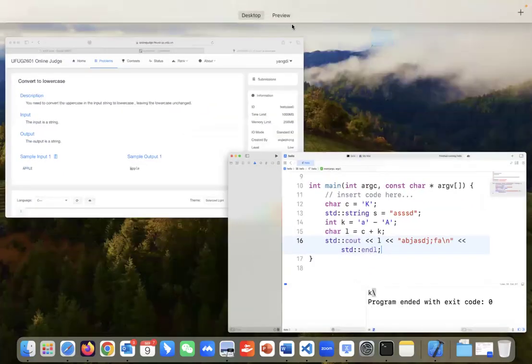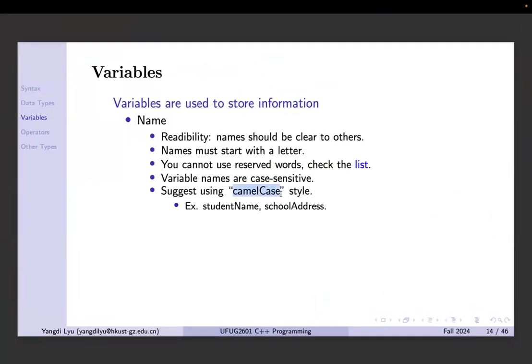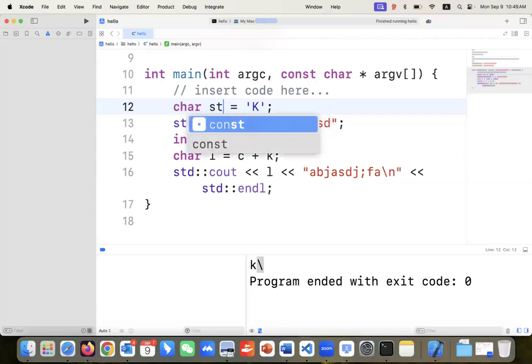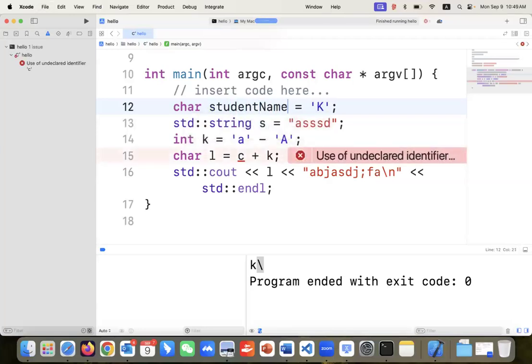And we would prefer names using camel case. That's only my suggestion, like studentName, right? Because you are using one variable called student name, we just make the second word capitalized, like this one, schoolAddress, capitalize the second word. The first character could be lowercase. That's typically what we do in C++. Another way to write a variable is like this. So we could say student name, right? This is one way to define a variable.